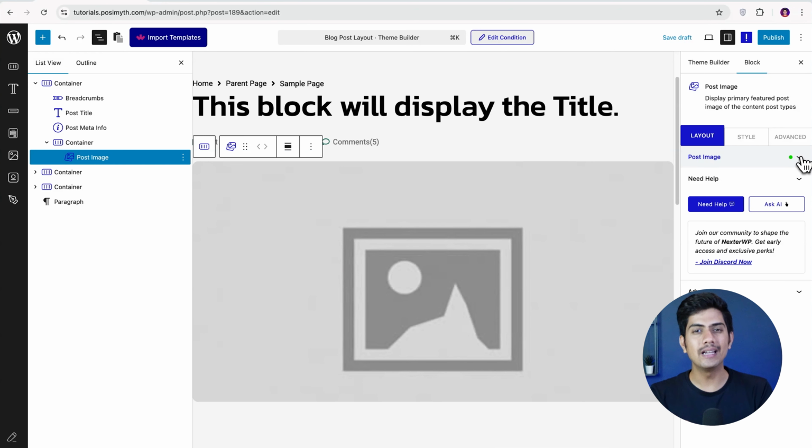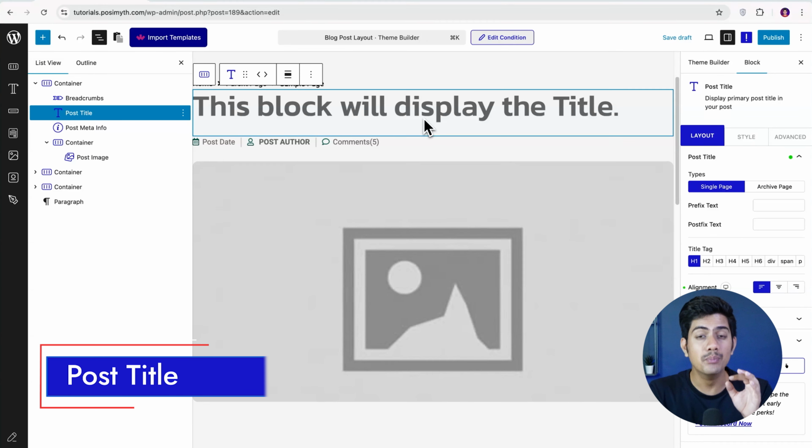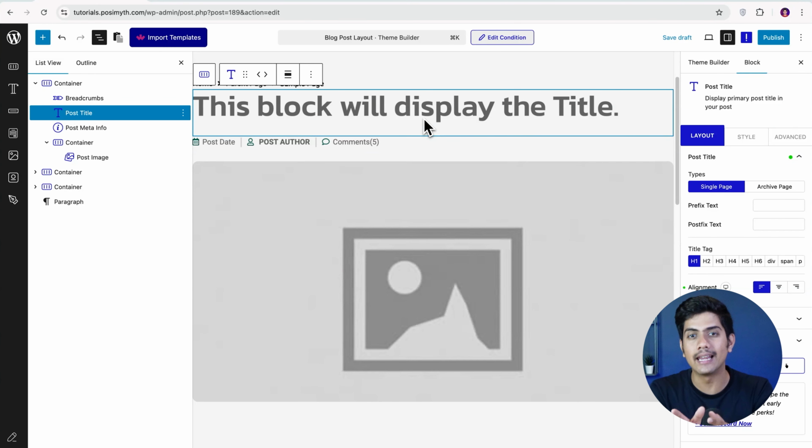Now that the featured image is ready, let's focus on the post title block. Why is this block important? Because the post title is more than just text. It's the headline of your content, the promise of what the reader is about to get. Yes, a strong title presented well can instantly pull attention, and when it's styled consistently across your posts, it builds even more trust and professionalism.